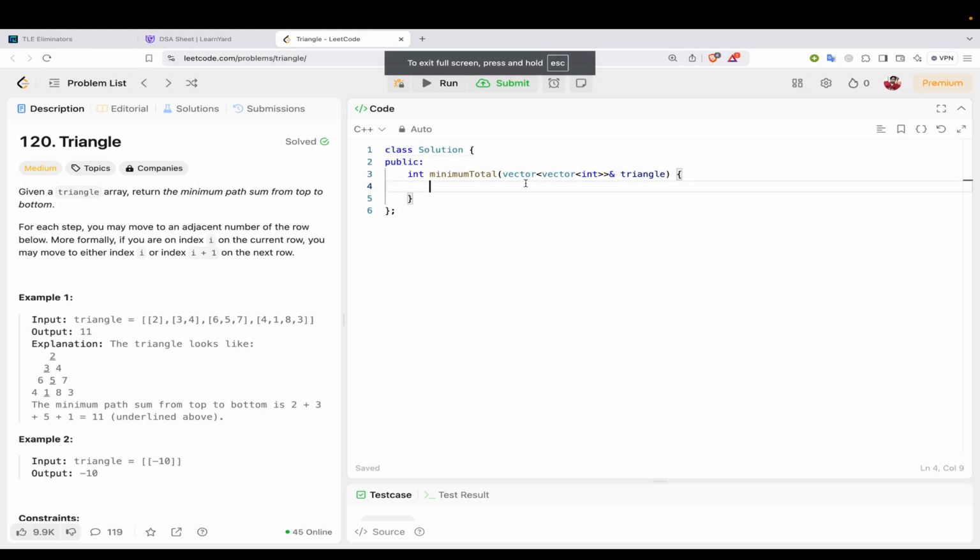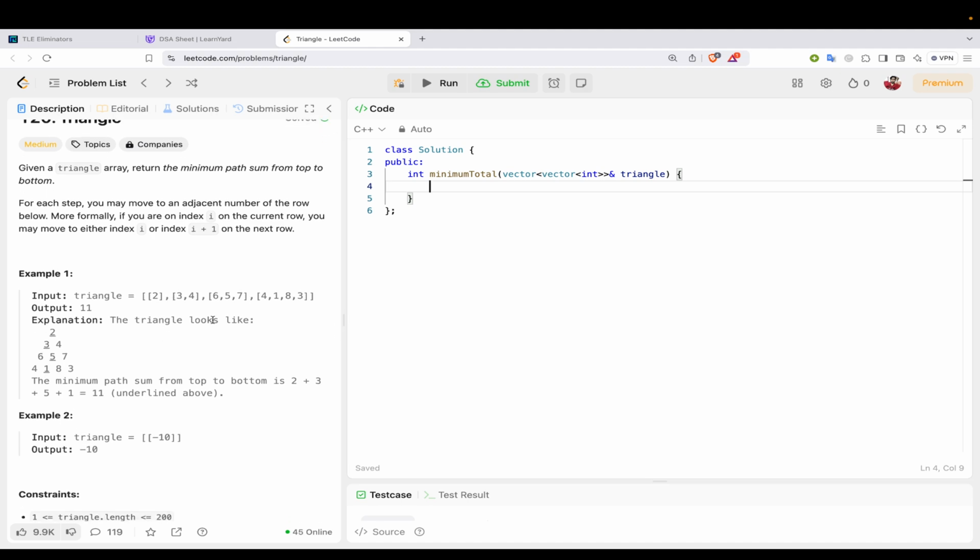Now we have a vector of vector, triangle. The vector is not given in the form of a matrix, but we know that in the worst case your dp will look something like this. So let's first derive n, which is triangle dot size. And in the worst case m will also be this only.